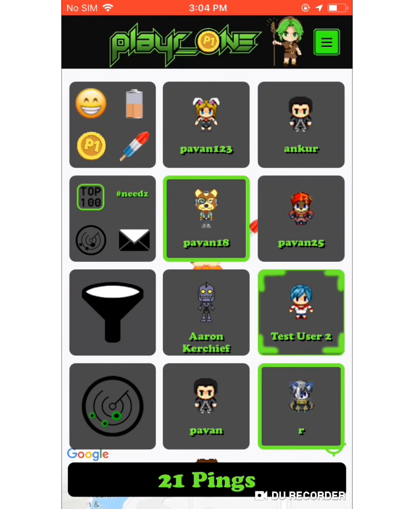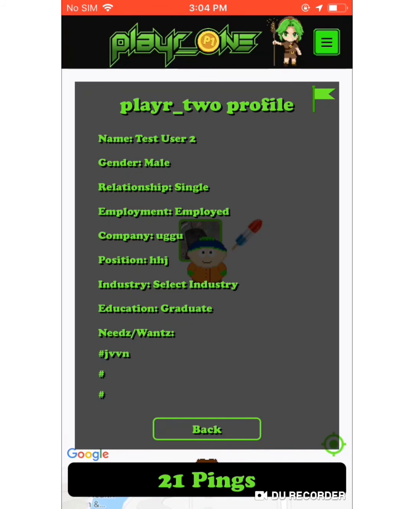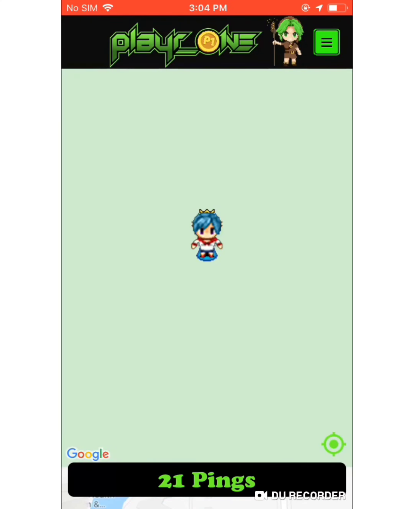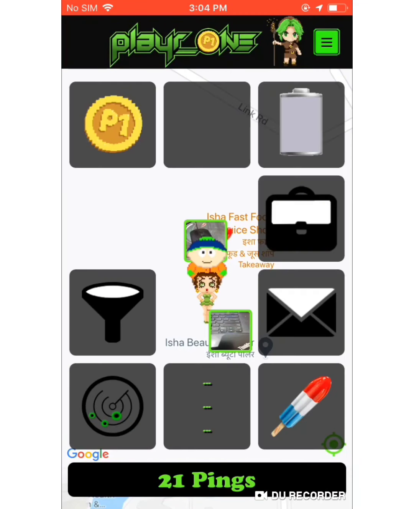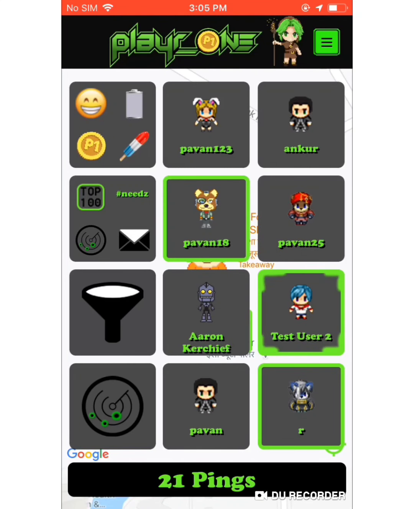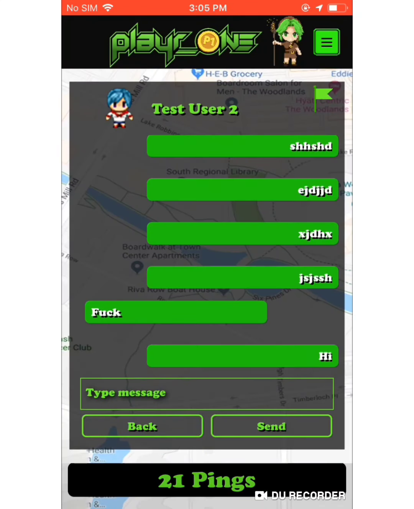The top 100 icon allows the user to remove or add other users from his top 100 list. Clicking on the needs icon will open the profile of the other user, and clicking on mini sonar will show the location of the other user on the map. Clicking on the message icon will take the user to the personal conversation screen with the other user.